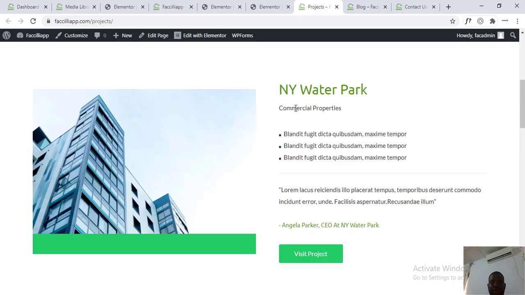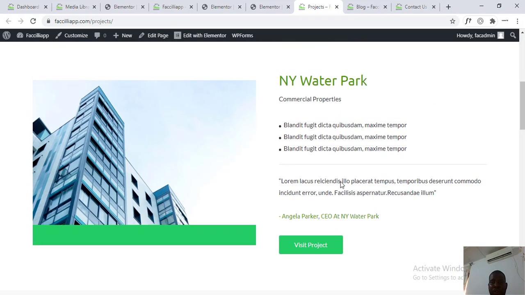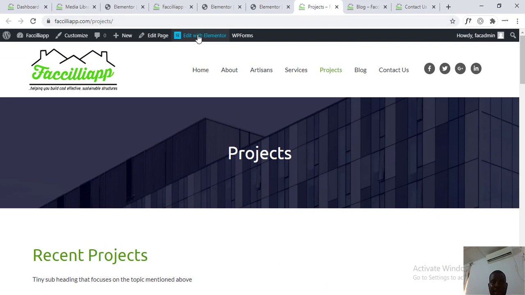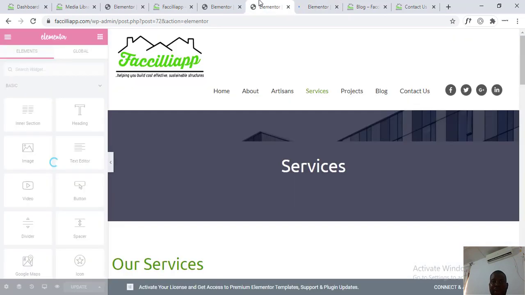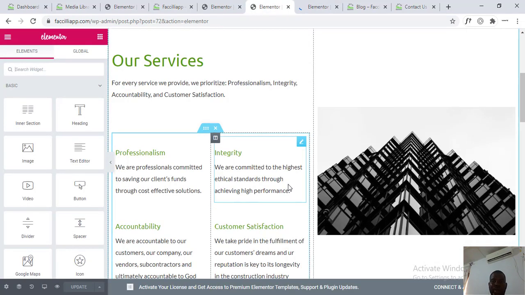Okay, you see now, like this one, I just put this there. I don't have time, I just did the copy and paste, put all these things there. Alright, so you just edit with Elementor as well, and if you have more projects that you've done in the past, you just keep everything short and straightforward.